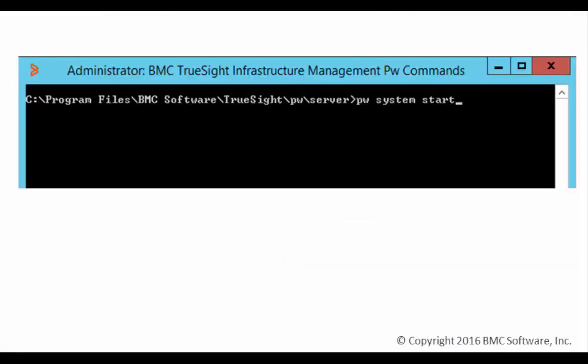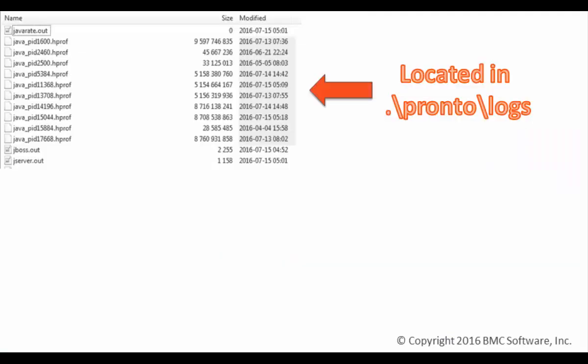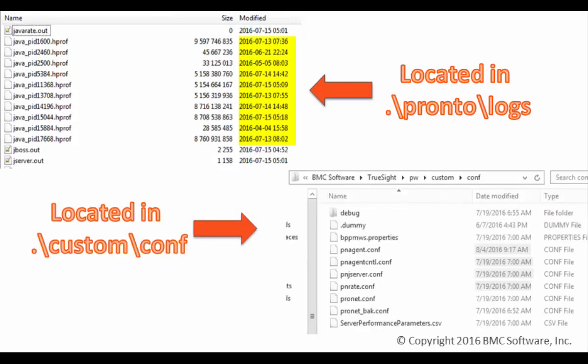Here are a few other ways to find out if your system wasn't tuned. Check for Java HPROF files and Pronto logs. If you see them, they generally indicate that the process ran out of memory. Compare the date stamp against the date of the custom conf files.